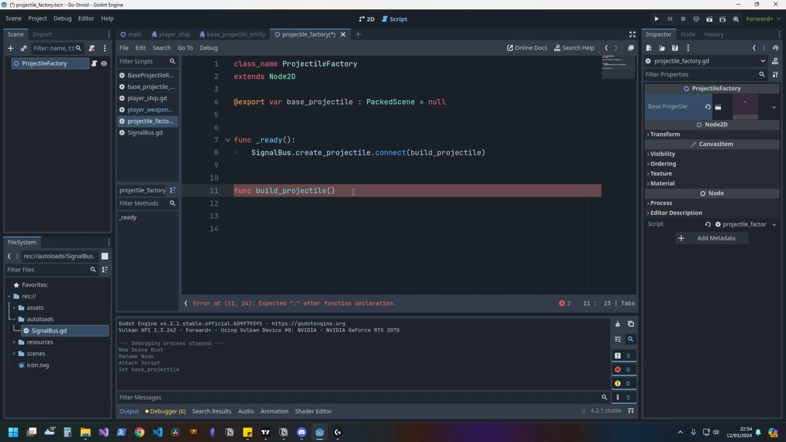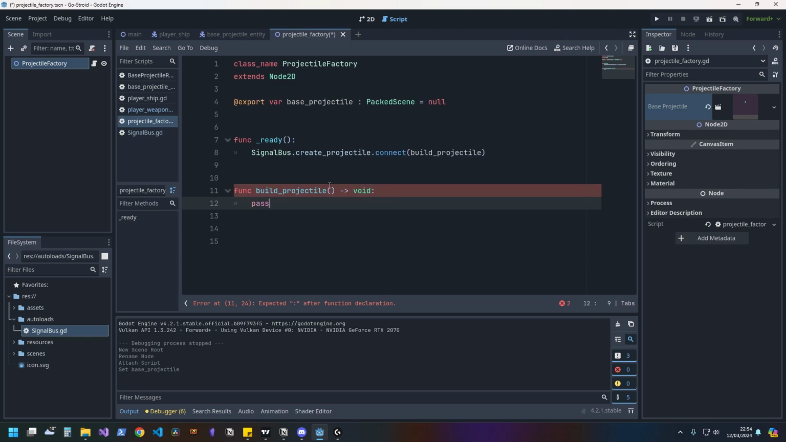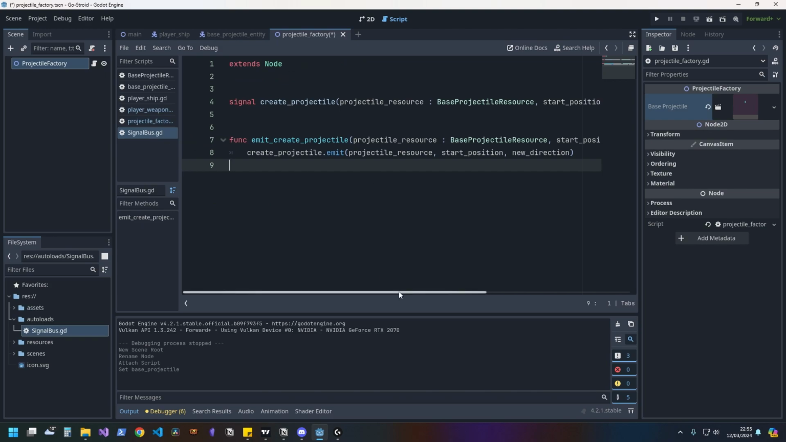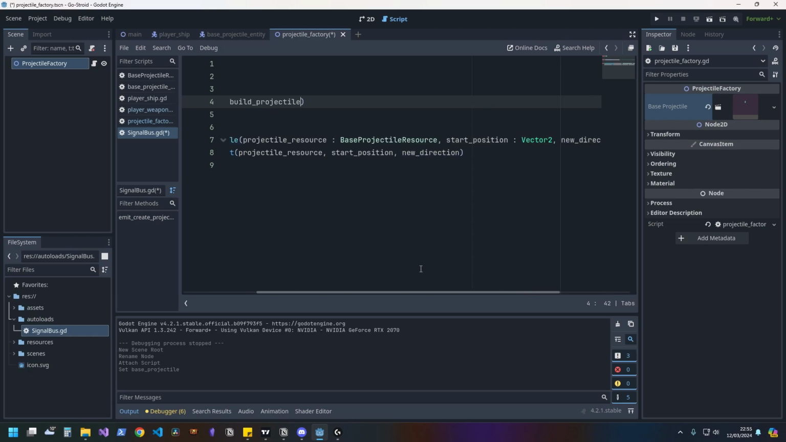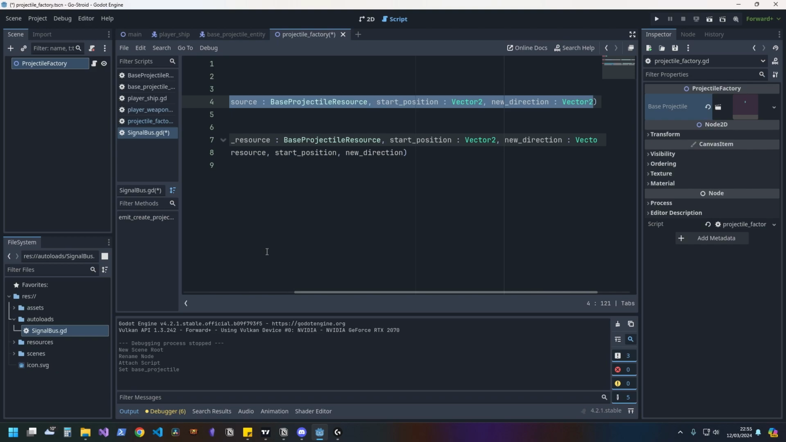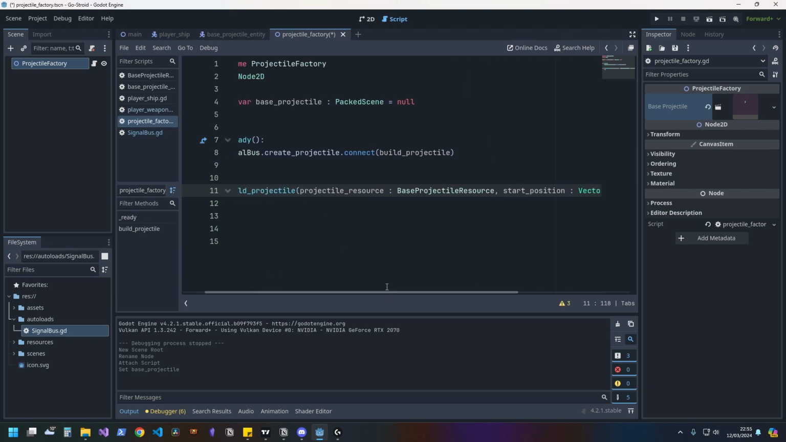Now let's do the normal thing where we add a void return type, cap it off, and write pass on the inside. We need to pass through the parameters that the signal bus actually pulls through. So if we go back to the signal and look at this, we know it's going to take a projectile resource of base resource, a start position of Vector2, and a new direction of Vector2. So we can copy these parameters. I just pressed the wrong button. There we go. We can copy these parameters, go back to the factory, and paste those parameters inside of build projectile. So we now know exactly what parameters we need to be using to build our projectile.